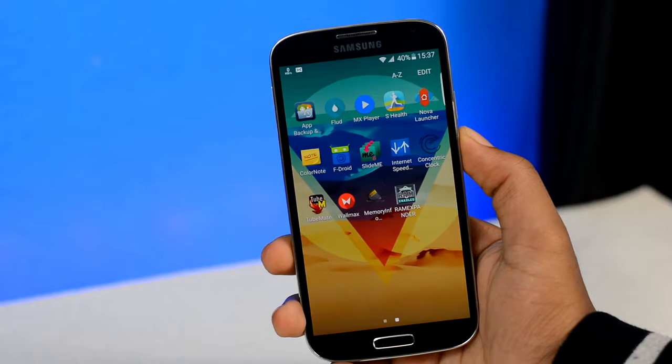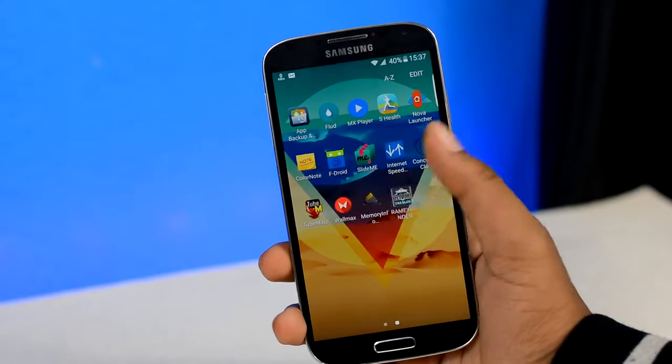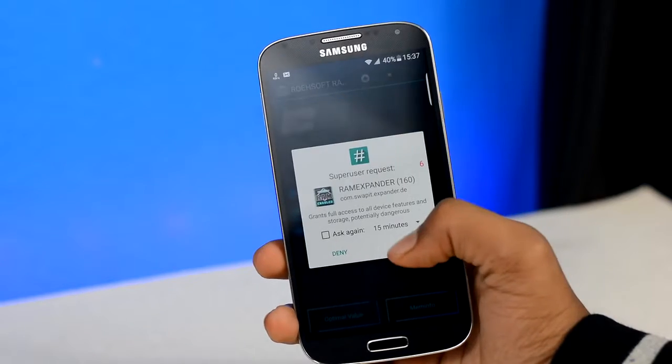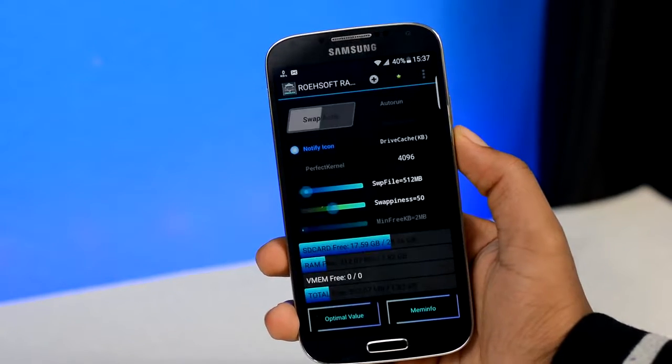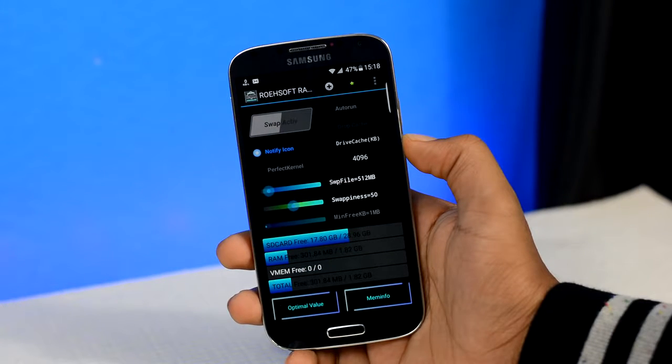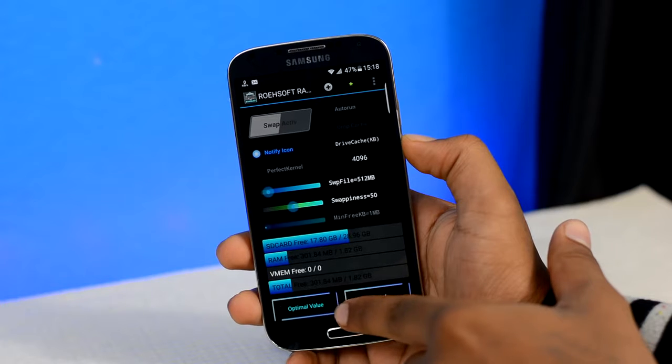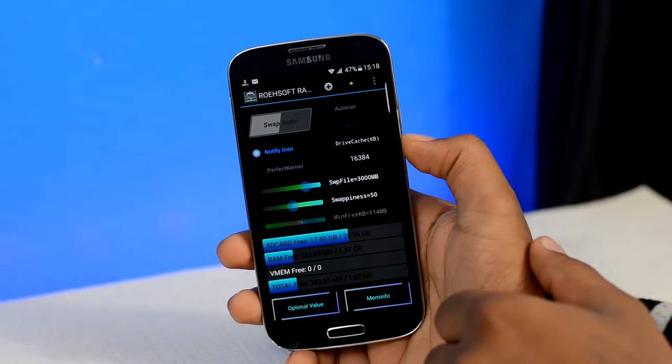So get the RAM Expander app from the Play Store and open it up. Make sure that your device is connected to the internet. Don't forget to grant the root permissions to this app. And straight up, you'll see a bunch of options and numbers. You can either manually configure each one of these settings individually, or you can simply tap on the optimal value button and the app will automatically configure all the values based on your device. And with that, 90% of the work is done.